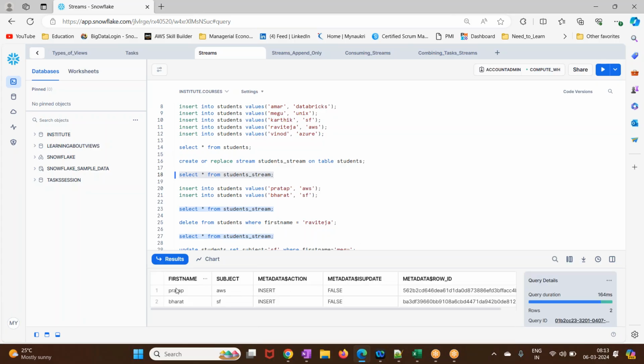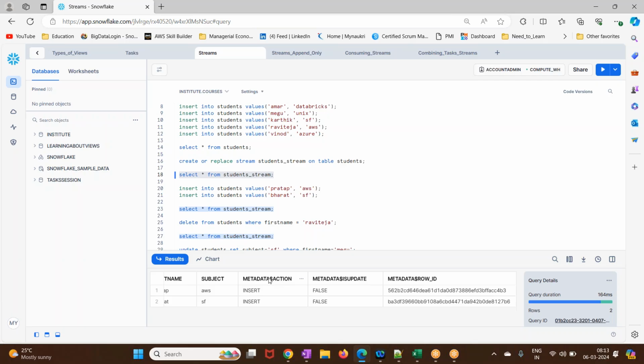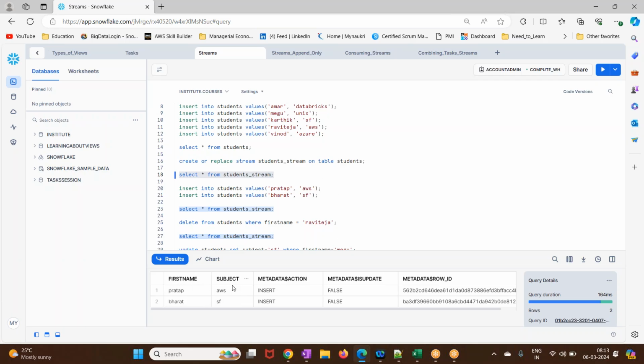If you query here, you can notice these are the three columns that Snowflake got inserted into. These are the two columns that we have created. That students table consists of two columns. But if you query the stream, the stream has added three additional columns: one is metadata action, metadata is update, metadata row ID. We need to understand these three columns as part of understanding streams.